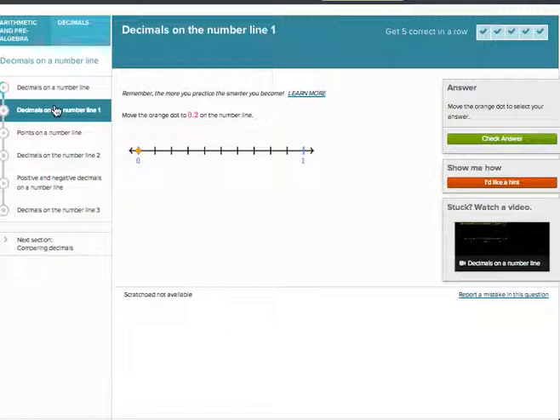So they've got a couple different types of questions. I really like these ones. They've actually built in interactivity. So you would go in here and say, move the dot to 0.2 on the number line. And you can play with it and go, okay, well, if that's 1, it's 0.9, 0.8, 0.7. Okay, so that's going to be 0.2.